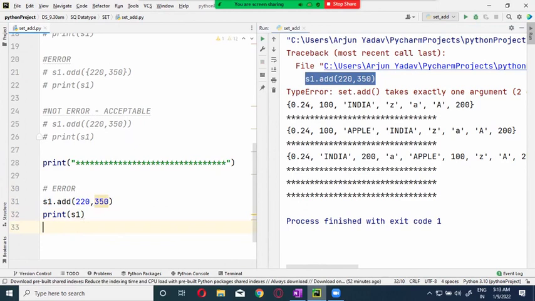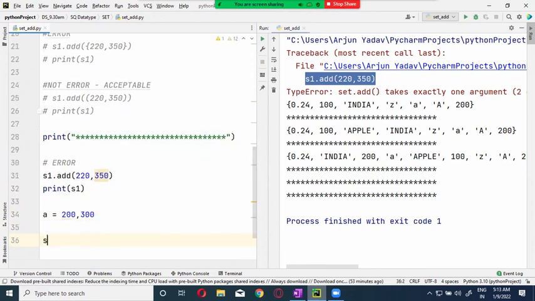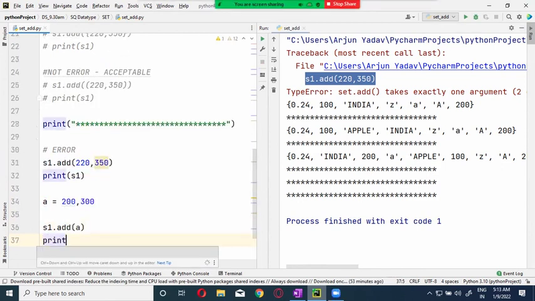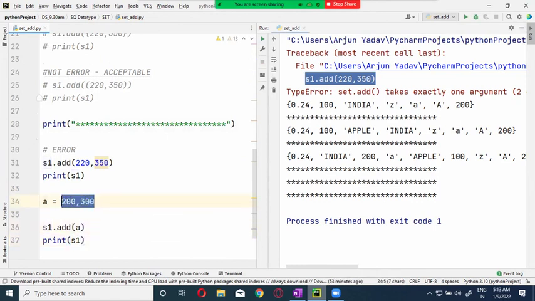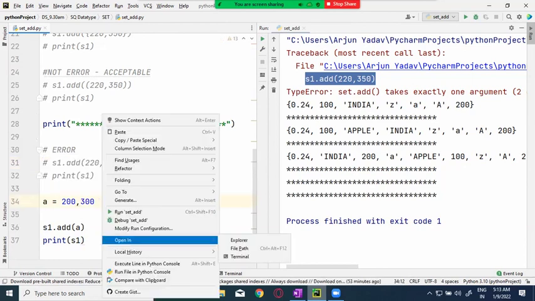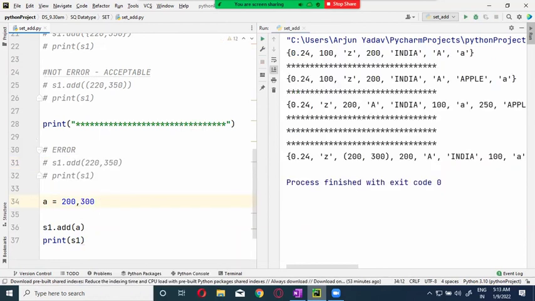Now, let's take one more. A is equal to 200, comma 300. I'm giving it S1.add(A). Can it be taken? Yes. Why? It is a tuple. Remember this, this is a tuple, right? No need of giving the parenthesis. Now it will be accepted this way. Try to analyze the things, guys, before giving answers. You will be asking a lot of questions, so please analyze the things. Okay, clear? It is acceptable.